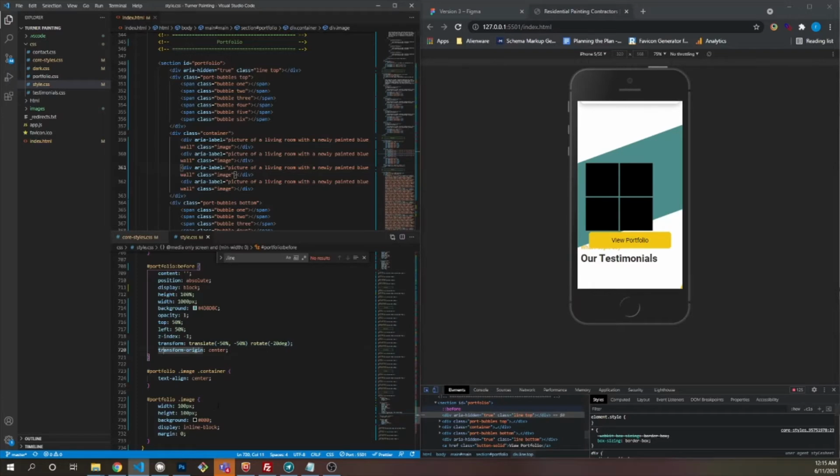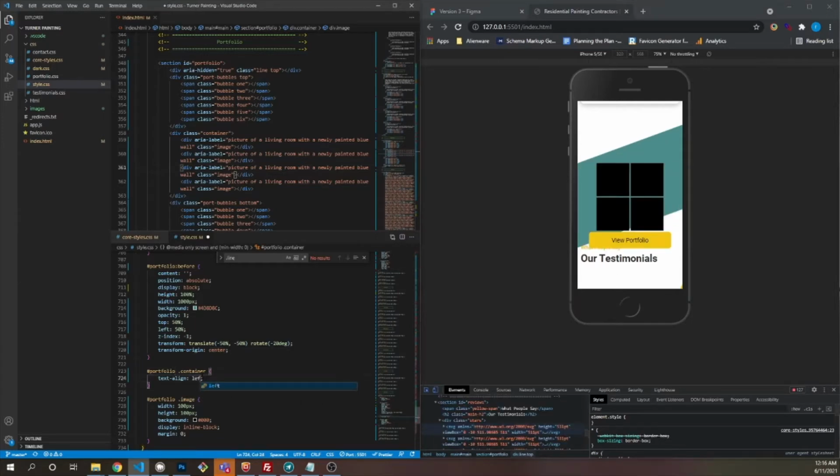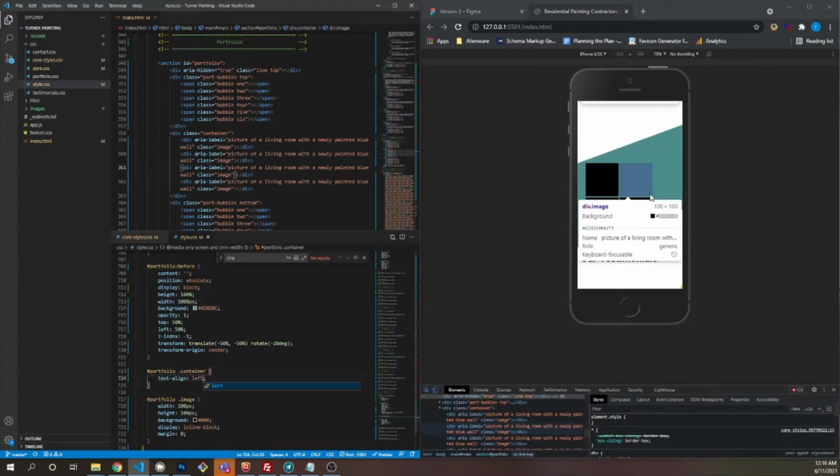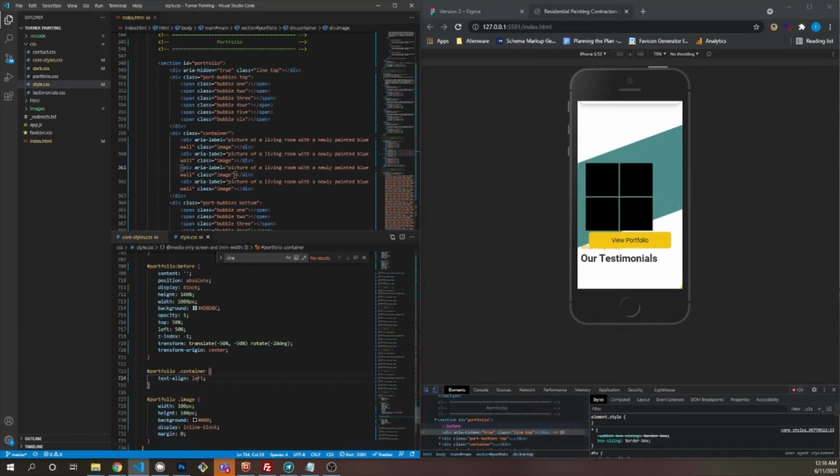But it's not, for some reason. Portfolio.image. Oh, that's because I got the dot image first. Why is that there? There we go. See, I'm not a liar. So it centers it. Now if we do left, it'll push them to the left, which is basically justify-content flex-start or justify-content center.